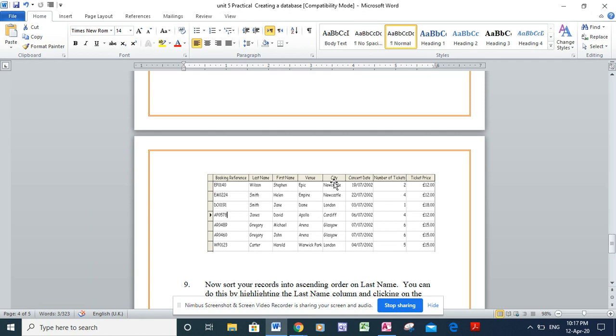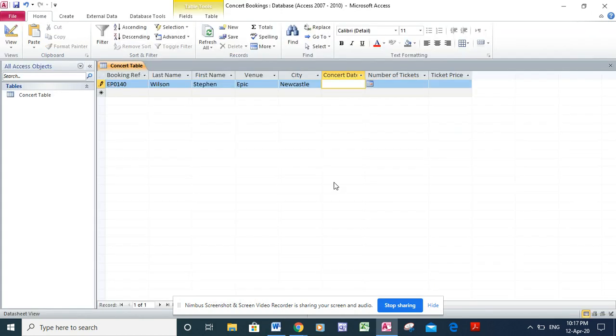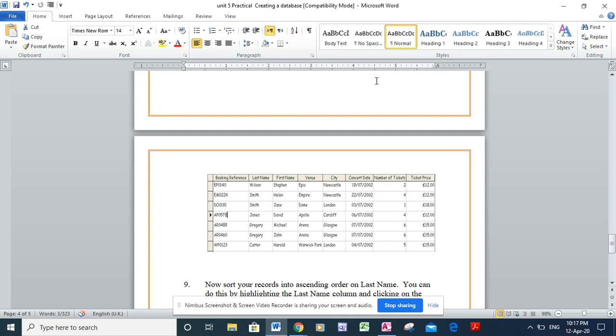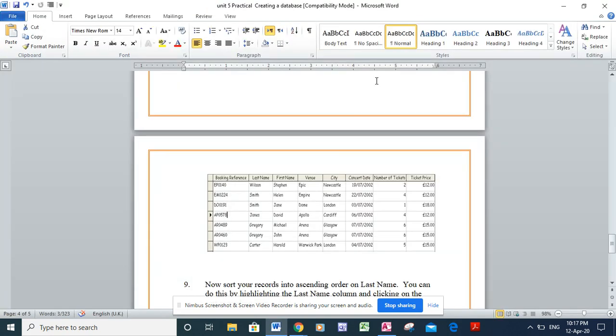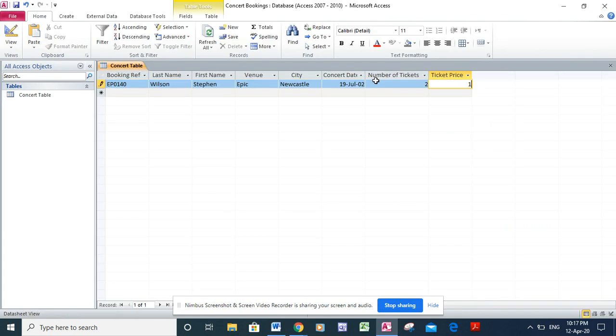Concert date 1907-2002. Okay, I'm getting the date displayed in a different format. I need to make changes for that. But my first thing, I'll finish the entry of all the records. Number of tickets, 2. Ticket price, 12.